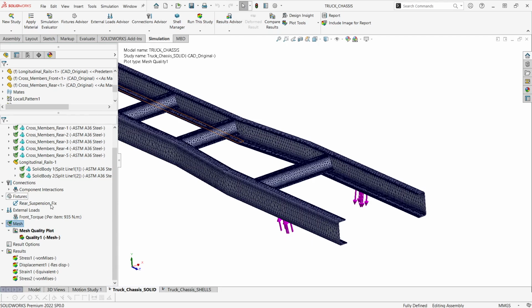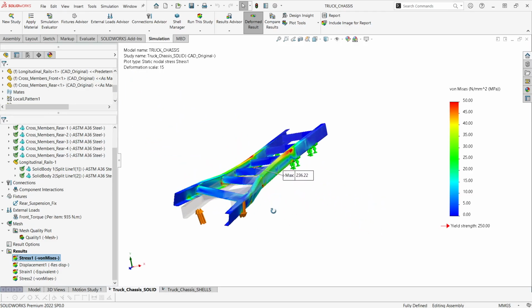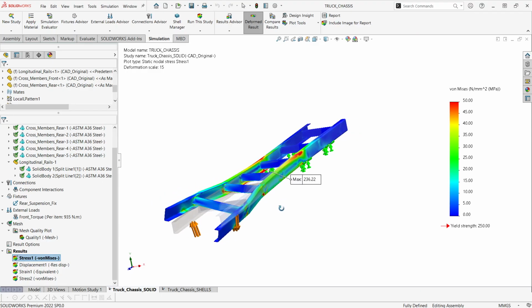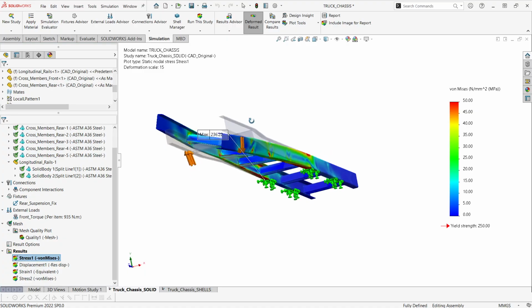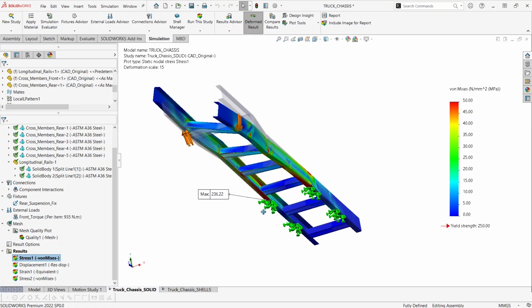Let's close this window. I go to stress plot, right click and select show. Here we can see the effect of this torque load, and as I already prepared the configuration of this plot, we can see where is the maximum stress, which is located close to the rear suspension brackets.